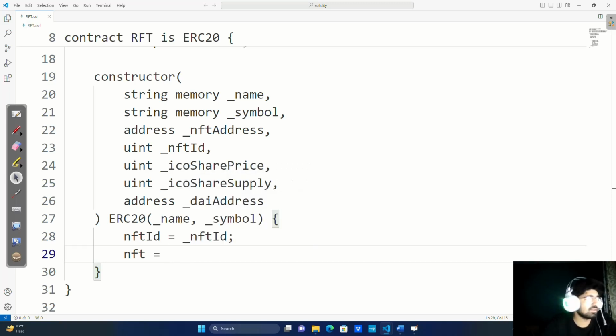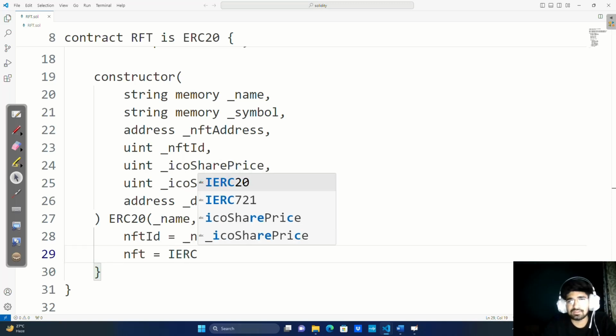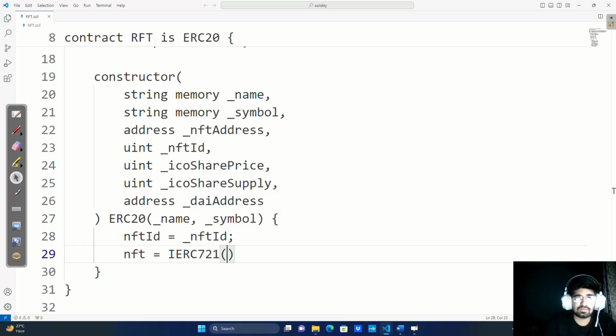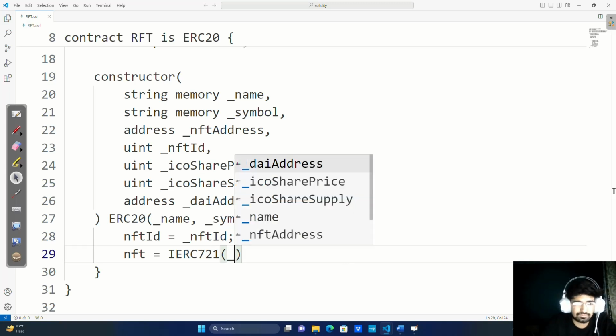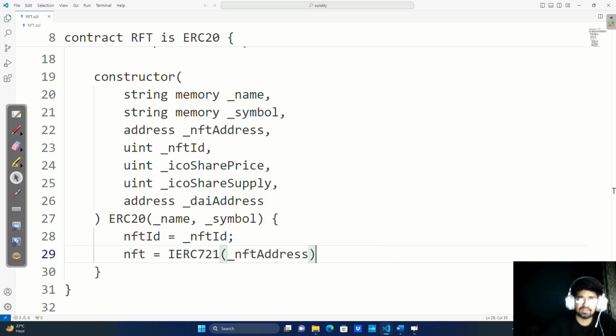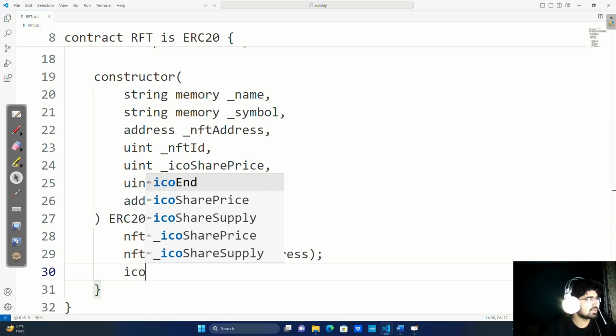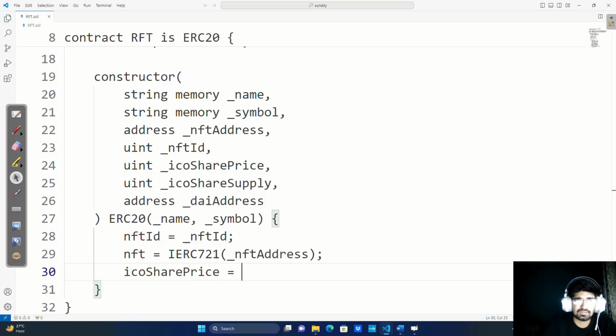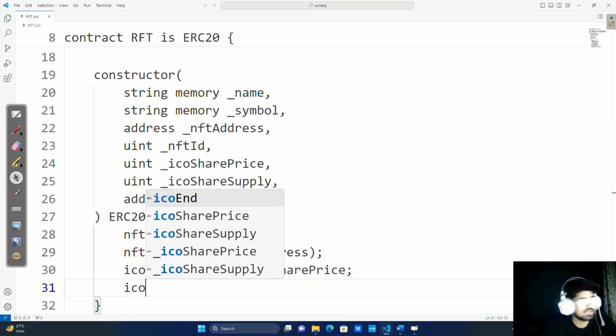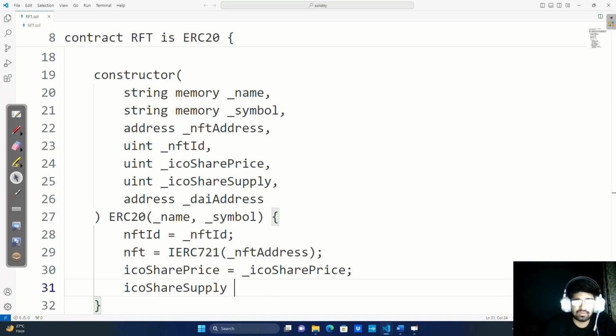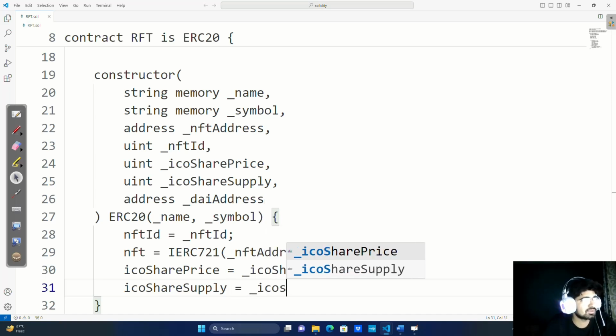For NFT, I want it to be wrapped as IERC721. We need to wrap it as an instance of IERC721, with the NFT address. Okay, so ICO share price is going to be underscore ICO share price, and ICO share supply, you need to put it like ICO supply.